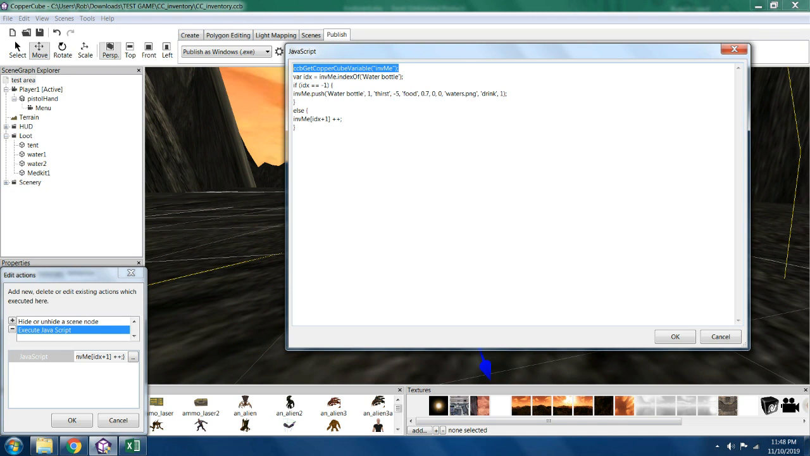If so, just update the quantity. If not, then add that new water bottle to my inventory. So IDX is just short for index. So there's my array name. So index of, then it's looking up the text name of the object. You could look up other things, but that's the easiest way. Look up the name of it. It's going to be something unique. In this case, water bottle.